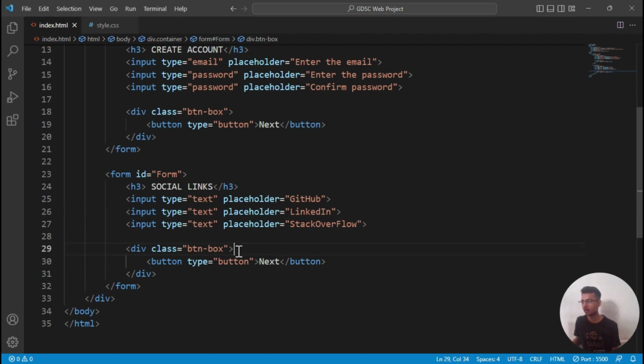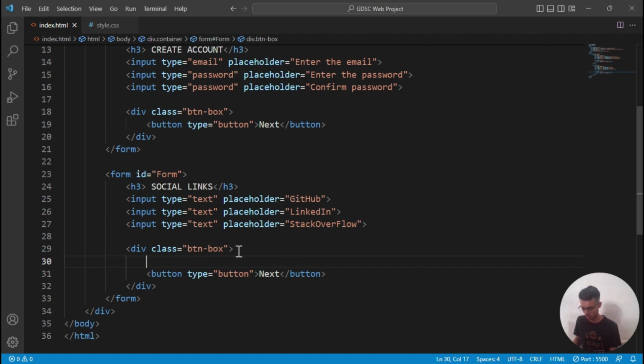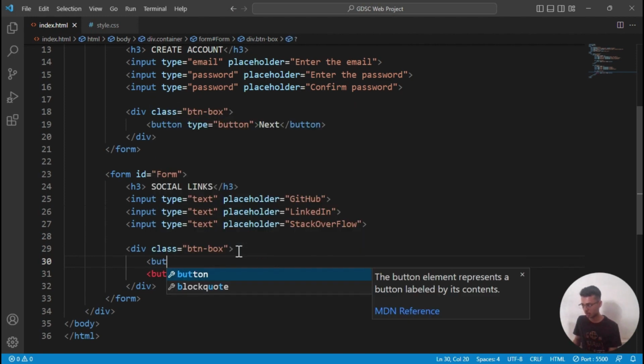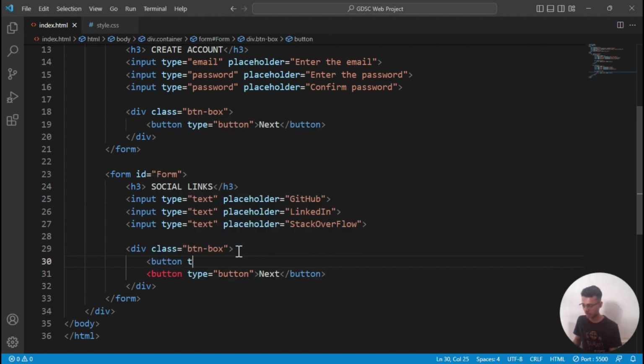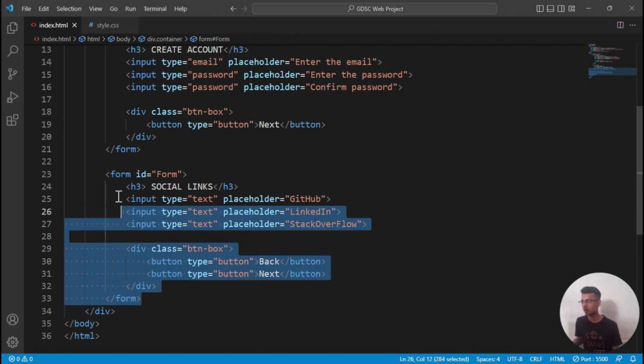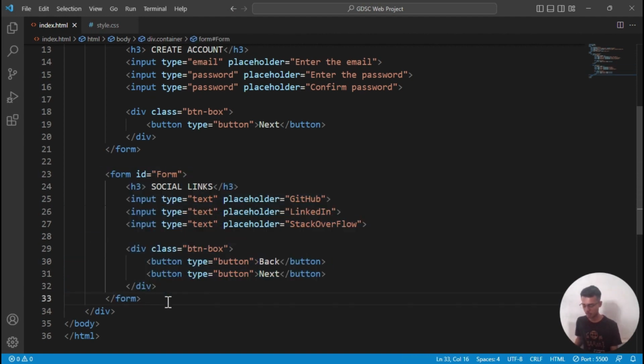So I will add another button here. Just use the syntax button, then the button type will be button. Then I will provide the text as back. Okay, now we have created another button, that is back. Similarly, we have to create another form also, and that will be the last form.